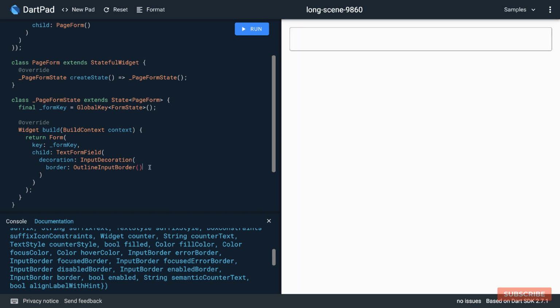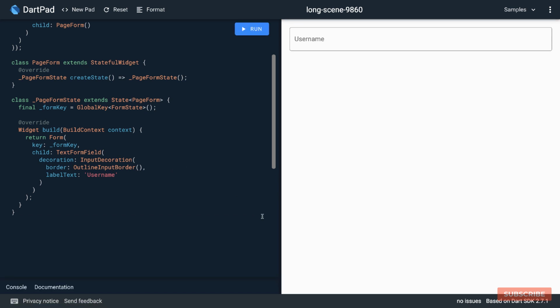We can also set certain options like label text. So our label text, in this case, we'll call it username. And should I run this, we get username as our label text. And once I click on it, it animates to the top left. So all of this is inheriting the material design guidelines. Of course, you can create your own custom form fields, but that is for a future tutorial.